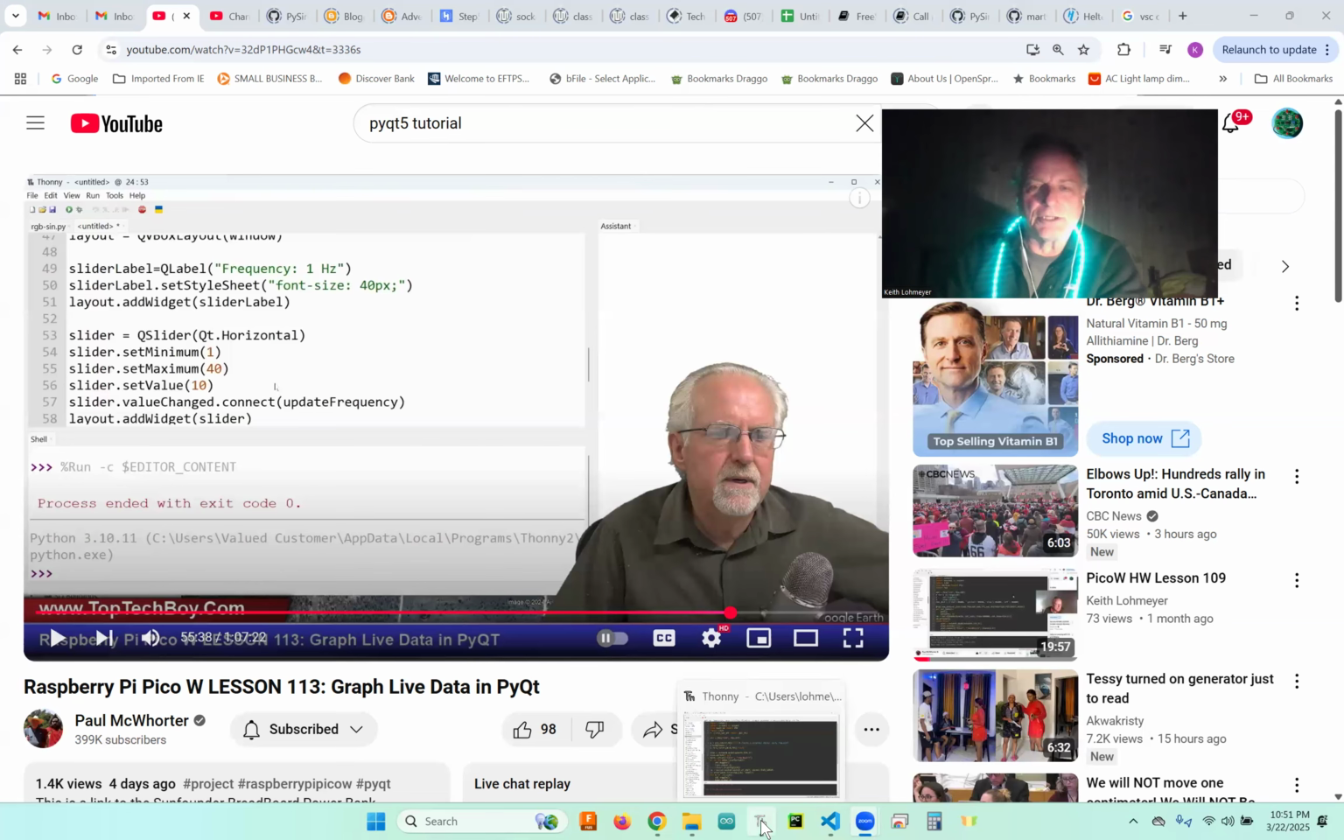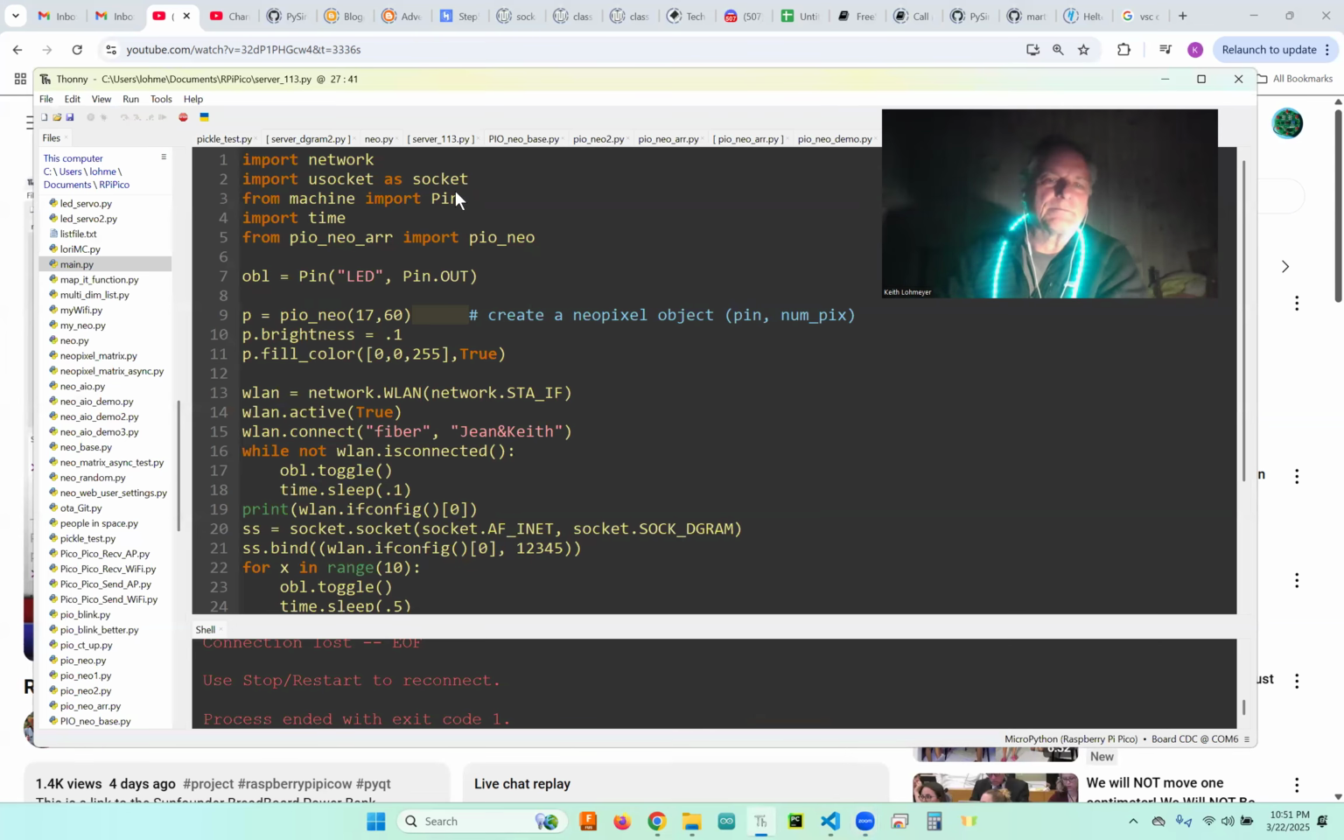We'll start with the Thorny code. Like I said, we're doing pretty much the same thing, network sockets. I'm blinking the pin on my Pico to let me know whether it's connected or not. And all this code is already on the Pico and it's running on battery right now. So it's already running, but this is the code that's on it.